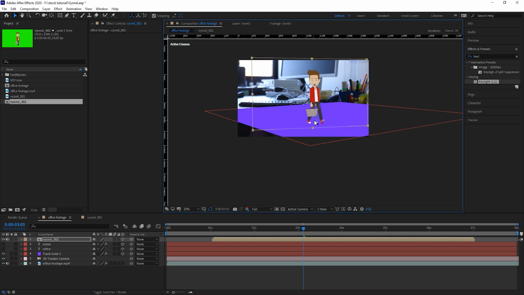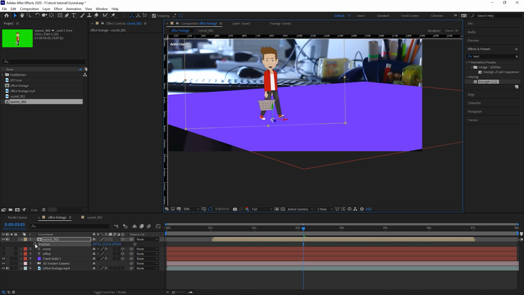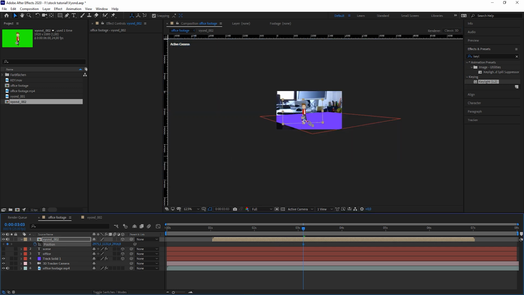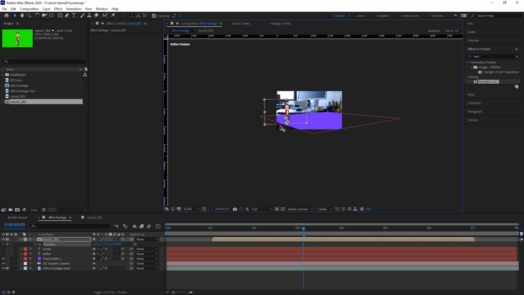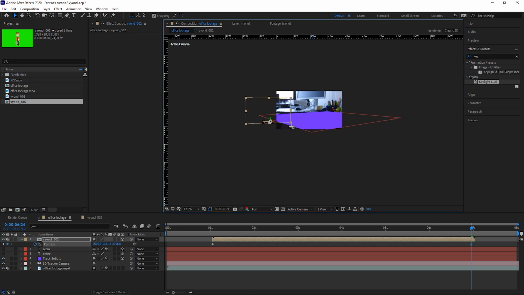Now I can simply position this, and again we can use that trick to see where we are in space. Okay, and here I am touching the ground. So let's hit P for the position and set a keyframe. And we want to start maybe somewhere over here, outside of the frame at the beginning. So I'm pushing this to the beginning, and at the end, at the 7-second mark, I want to be walking all to the other side.